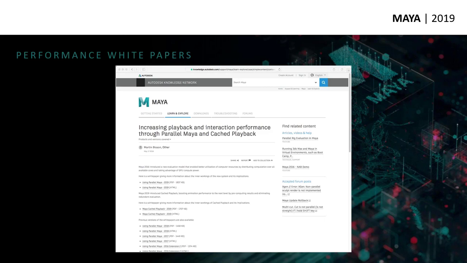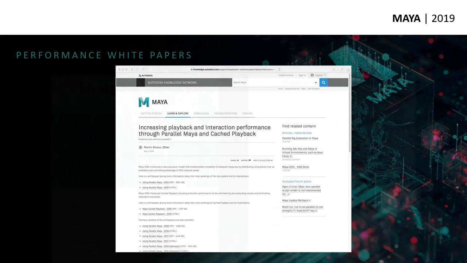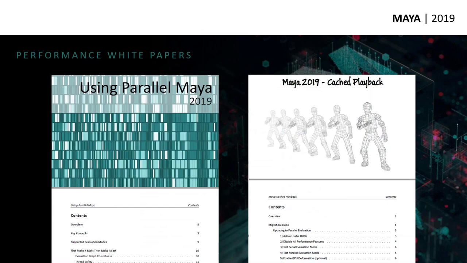There are white papers for both Parallel Maya and cache playback, and they're updated for Maya 2019. So for every version, we update these with new sections, maybe based on new functionality. So there are two different white papers that go into pretty granular detail about how to customize these at a very, very low level. So again, that's about as far as I'm going to go into it, but it's there if you need it.